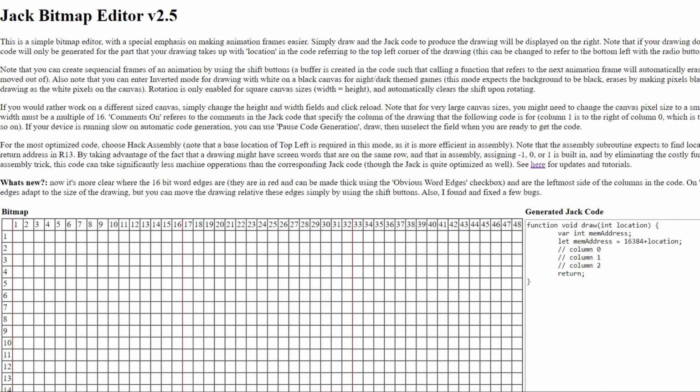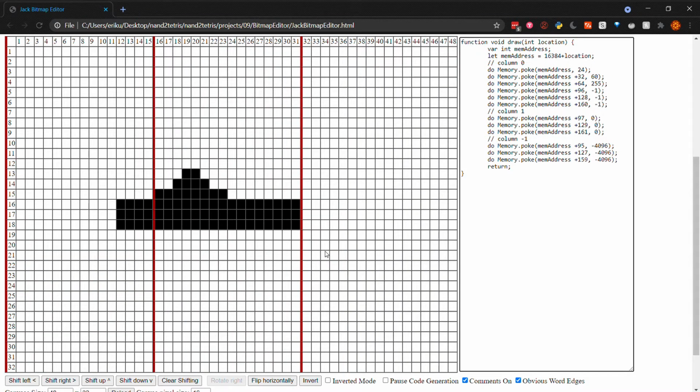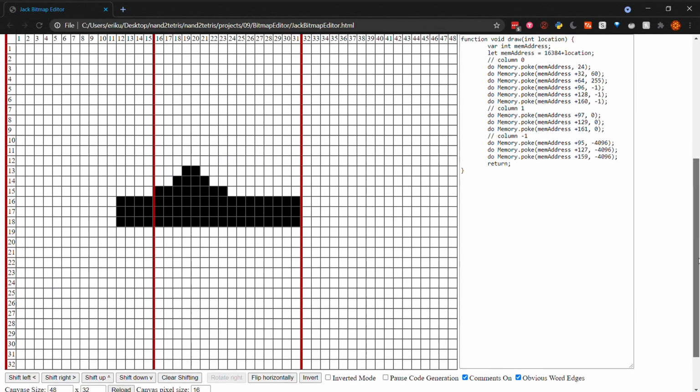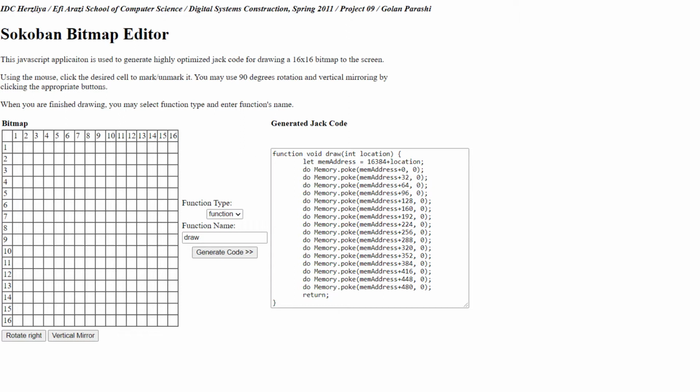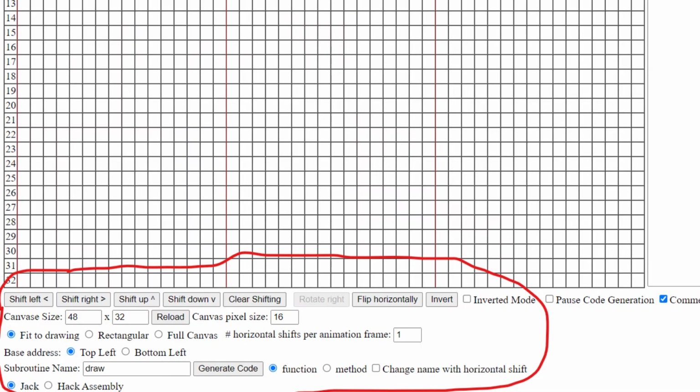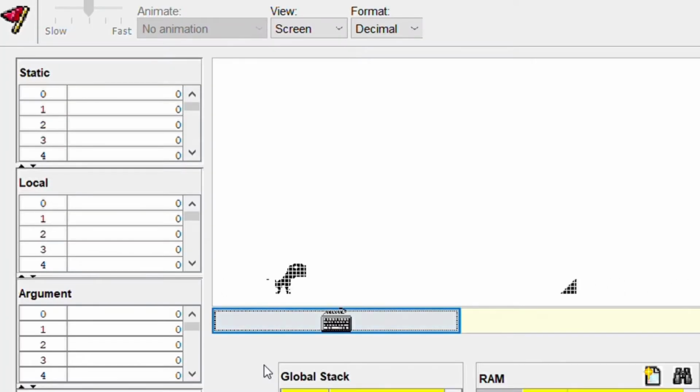In this demo, I'll show you around the JackBitmapEditor, explaining the features and describing some of how you can use this to create animations for your programs on the Hack platform. This is an extension to the bitmap editor developed by Golan Parashi, and you might ask why it needed to be updated. The first reason is simply to have more features, such as the ability to make arbitrarily large bitmaps rather than having to piece together multiple when you want a large character or object in the game. But the main reason for the upgrade is for creating animations.